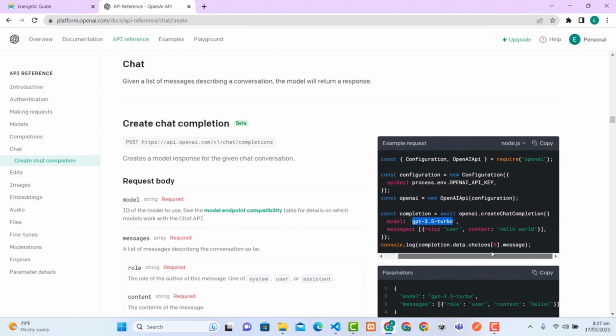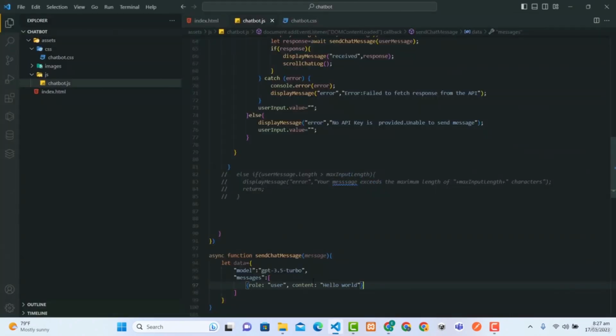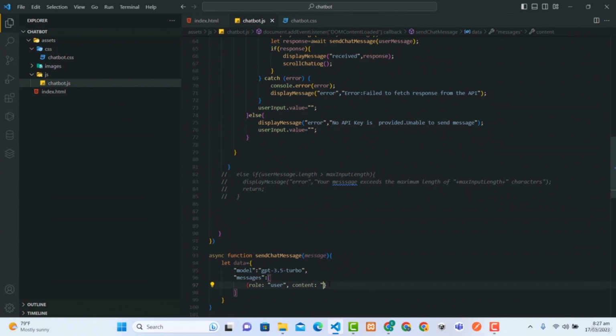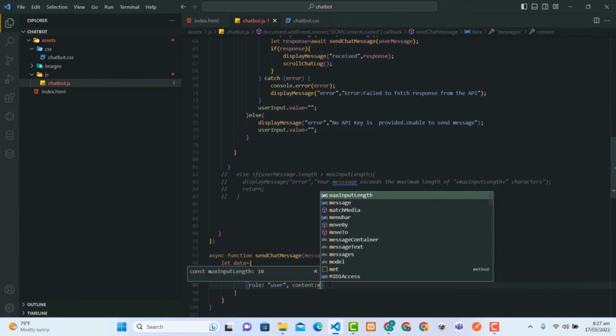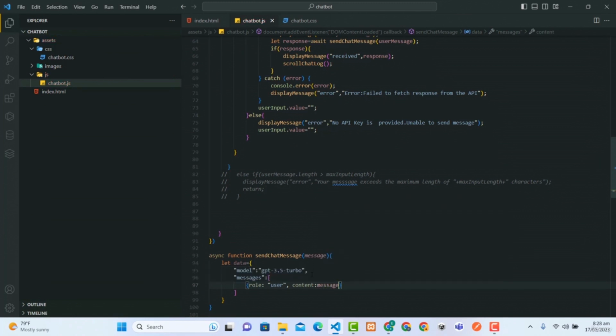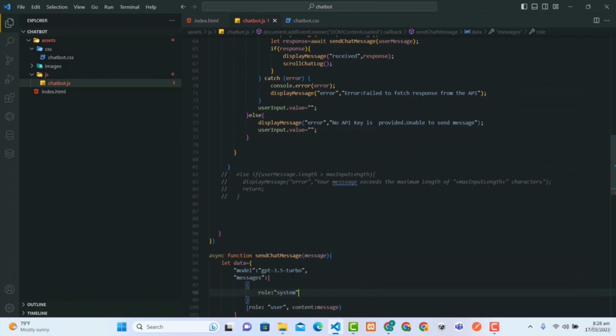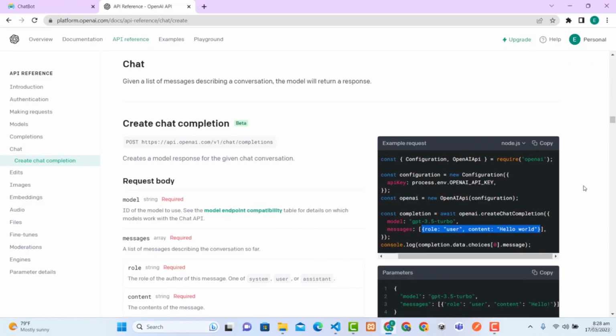So we have, copy this one from here. That's the user. Copy this one from here, then over here just paste it. So the role here is the user. The content here is what we are getting from the user input. Instead of hello, it will be message. Then we also have another one: the role again will be system. So instead of user, it will be system. Then we have content. The content over here will be, let's go down.